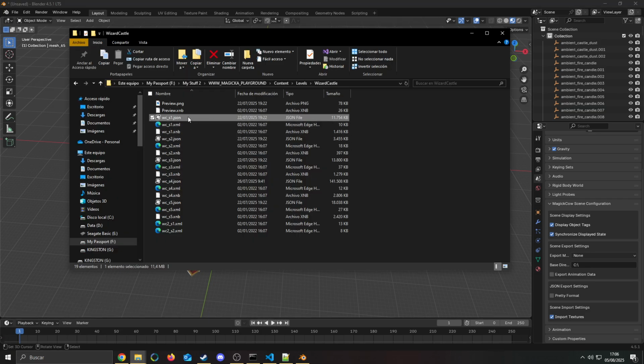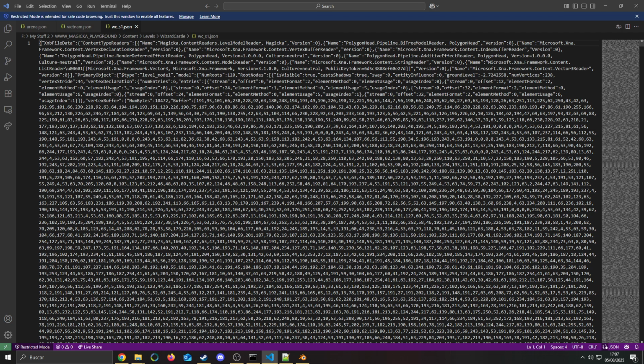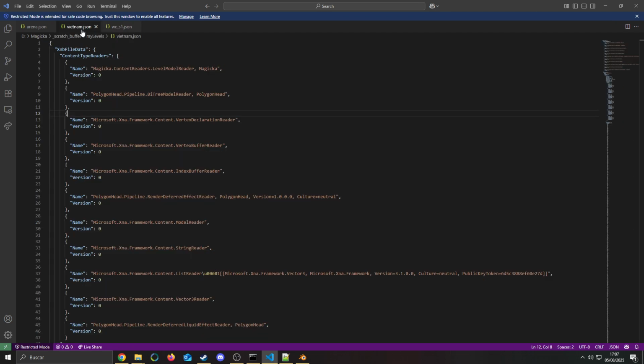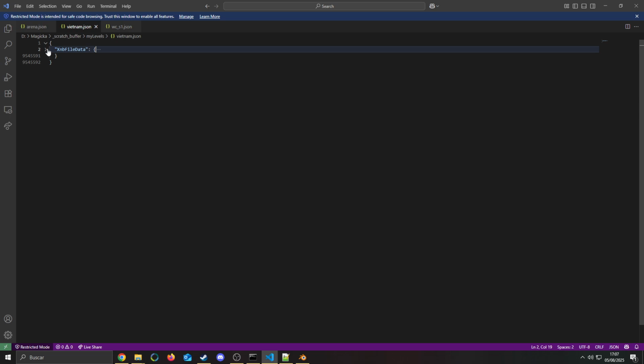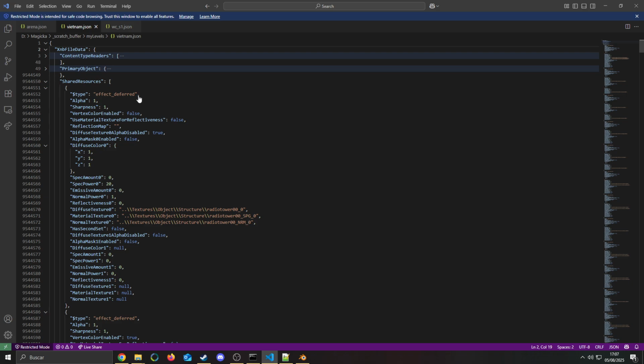So we've got this file in here. And if we inspect the JSON file, we can open it up with VS Code. Well, it's not properly indented. Let's go to the Vietnam map, actually, because it's indented. I'm sorry about that. But you can see, if we close up the content stuff on the primary object, on shared resources, we've got an example of a material.